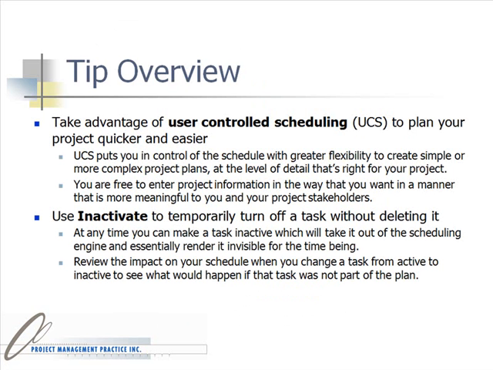And in this tip we are going to review user-controlled scheduling to plan your project quicker and easier, as UCS puts you in control of the schedule with greater flexibility to create either simple or complex project plans, and also freeing you to enter in project information in the way that you want.